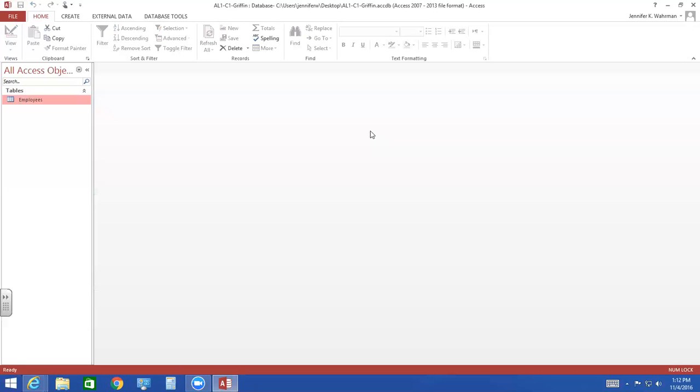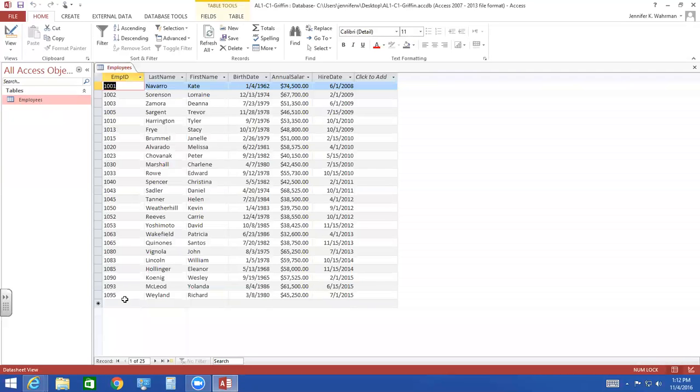Okay, now we're going to open it back up. We wanted to save all of that first. You'll notice it's saved, and also it reorganized it. 1010, Tyler Harrington, we had him at the bottom, and it put him in order just automatically when we closed it.